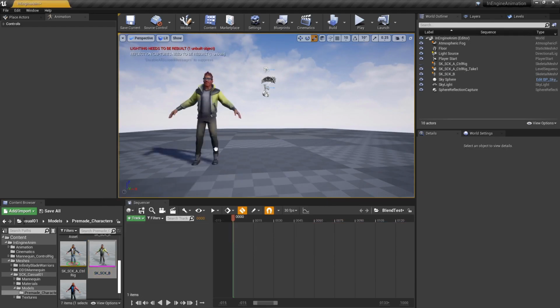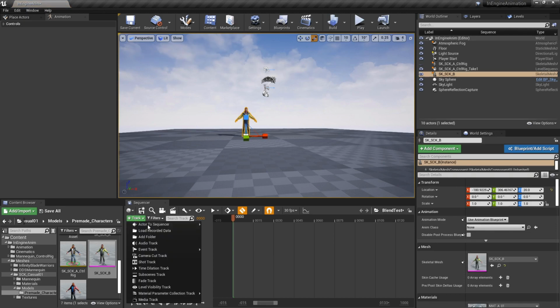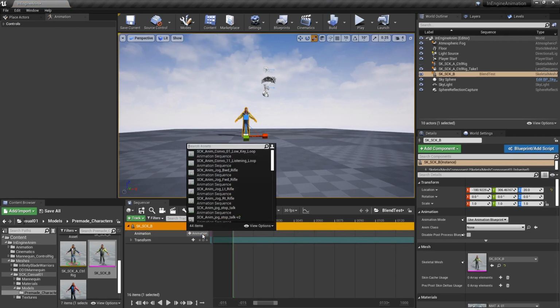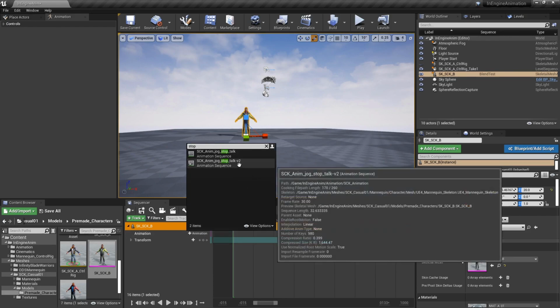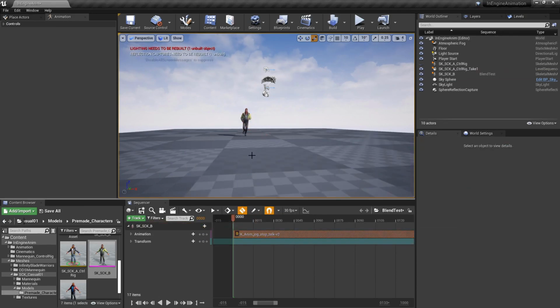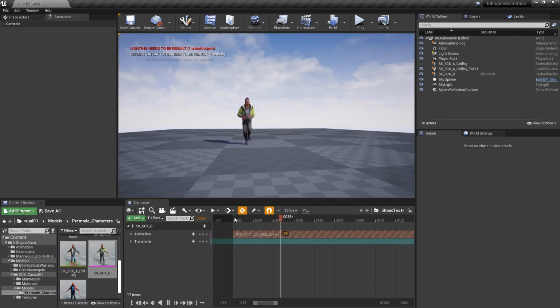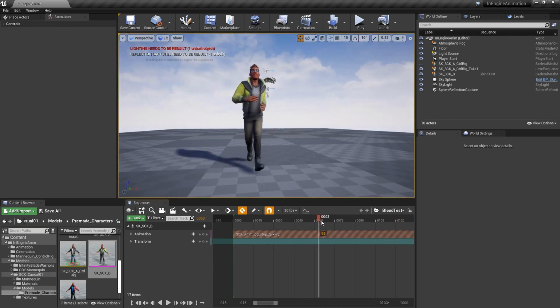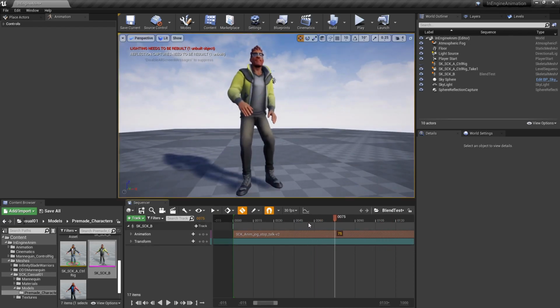I can pull in this character again, add them to sequencer, and then I can search for stop, and I'll choose that version 2 with the corrected foot. And when I hit play, hit spacebar, I can see that his foot no longer crashes through the ground, which is perfect. So as you can see, editing your animation directly in Engine has become much easier and allows you to work even faster.